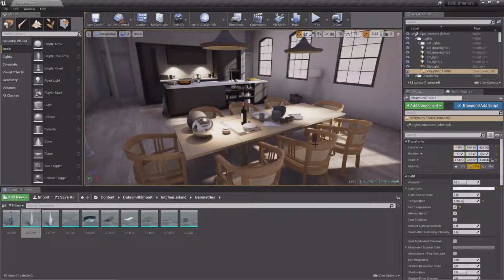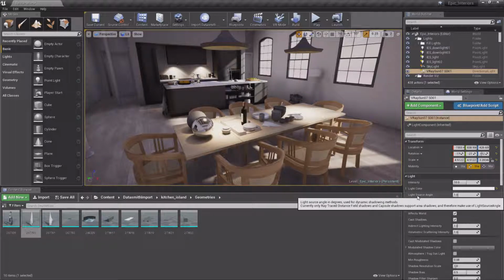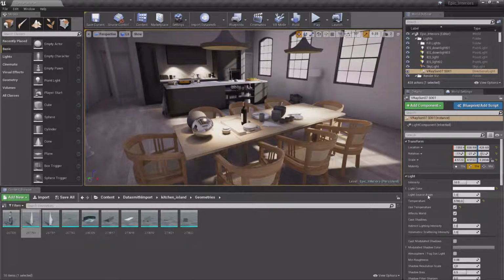In my fully baked version of the scene, let's take a look at the light source angle. And you're going to find there are two light source angles on a directional light. The difference is the first light source angle, which you'll find under Light in the Details panel, this is for dynamic lights only. It only works with distance field shadows or capsule shadows, and it's for generating the softer shadow effect. So light source angle, obviously, if you increase this, it's basically increasing the size of the sun disk. And the larger the size of the sun disk, the softer the shadows you get. But remember, this is only for dynamic-based lighting.